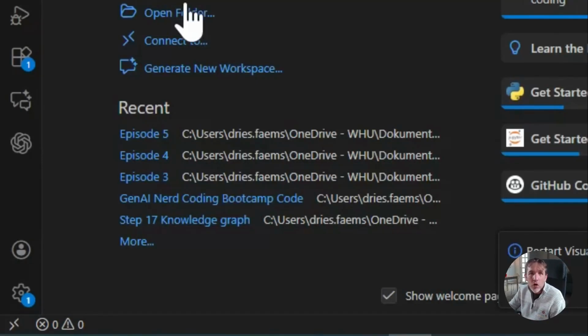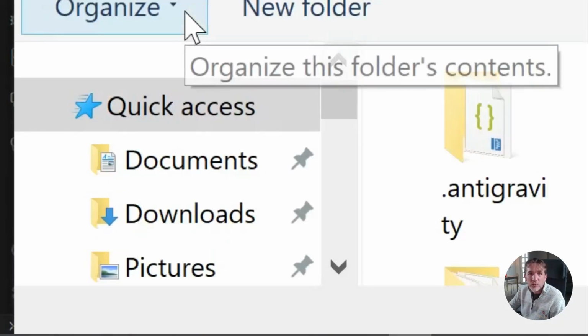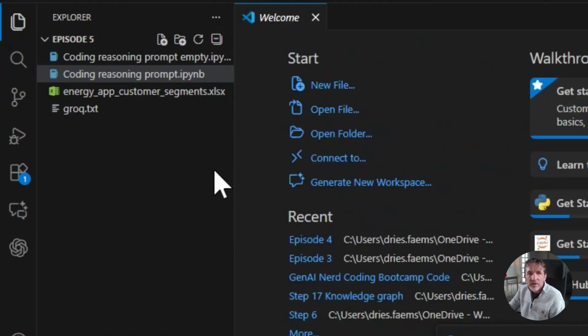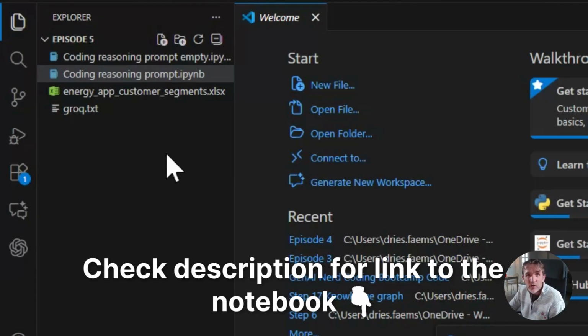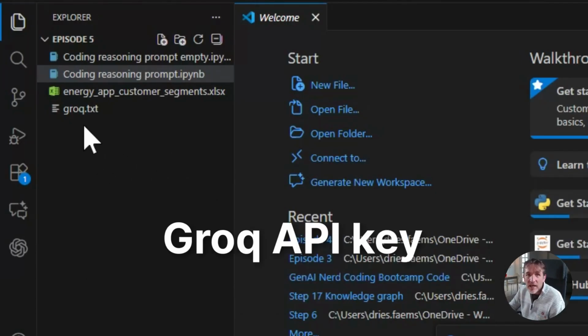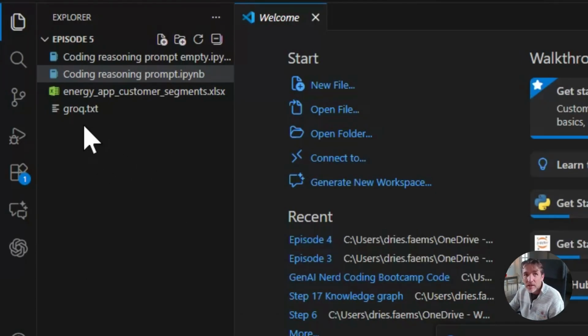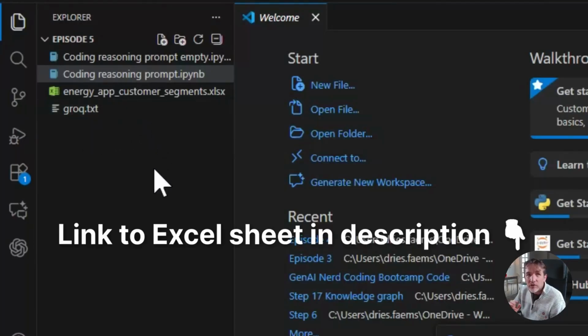And so now I can open a particular folder where I want to do the coding. So I opened the folder, and here we will have our coding notebook that you can also find in the description. There will be a link. I have my Groq API key. This is what I need to communicate with the large language model in coding. If you do not yet have an API key, then at the top of the screen you can now find a link to how to get it. And I have here an Excel sheet with different customer segments that we will use later on.